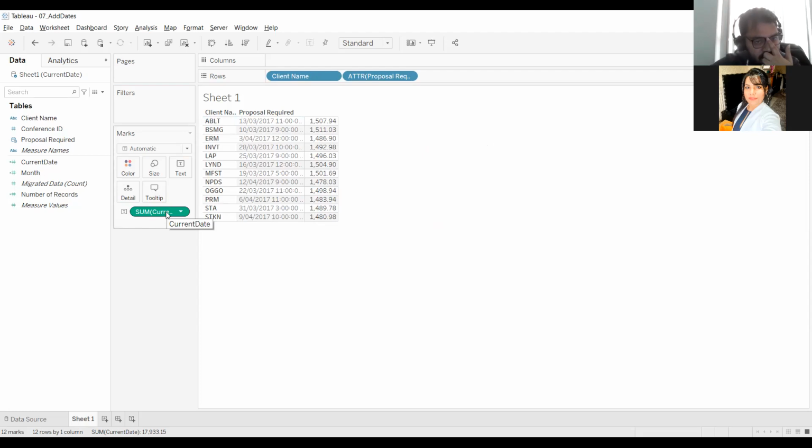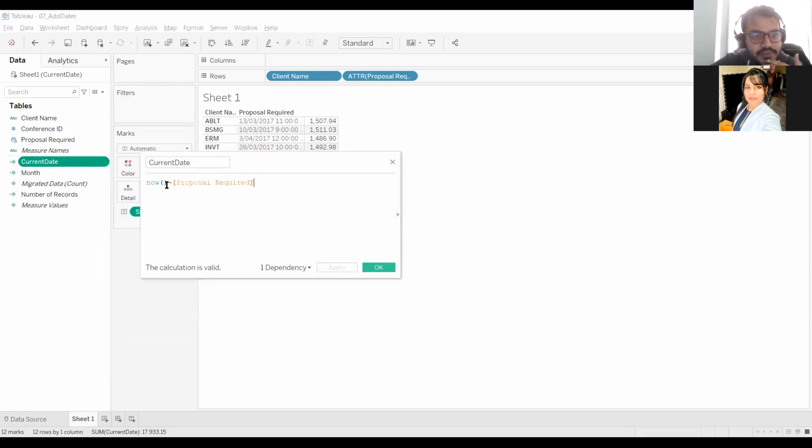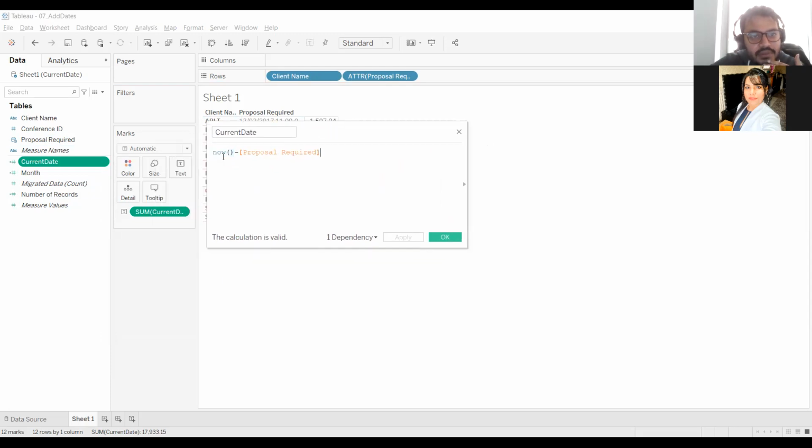The calculation contains an error. Proposal required, you might have done some syntax issue. So this should be in double bracket. Now I did the same as you, and then in the square bracket, proposal required. And here it shows the calculation is valid.